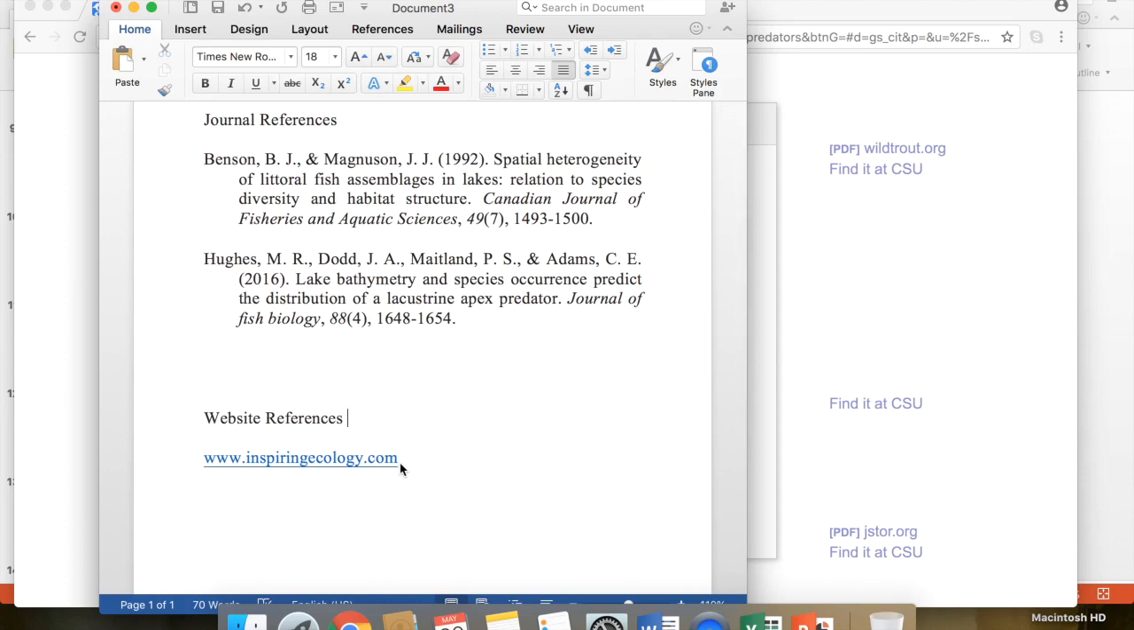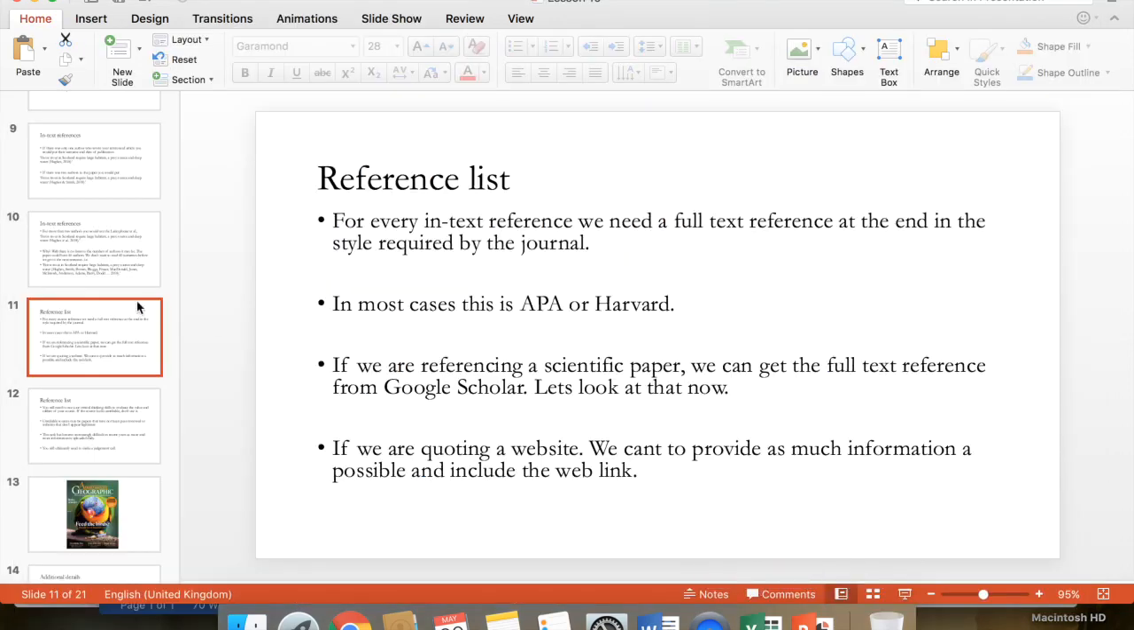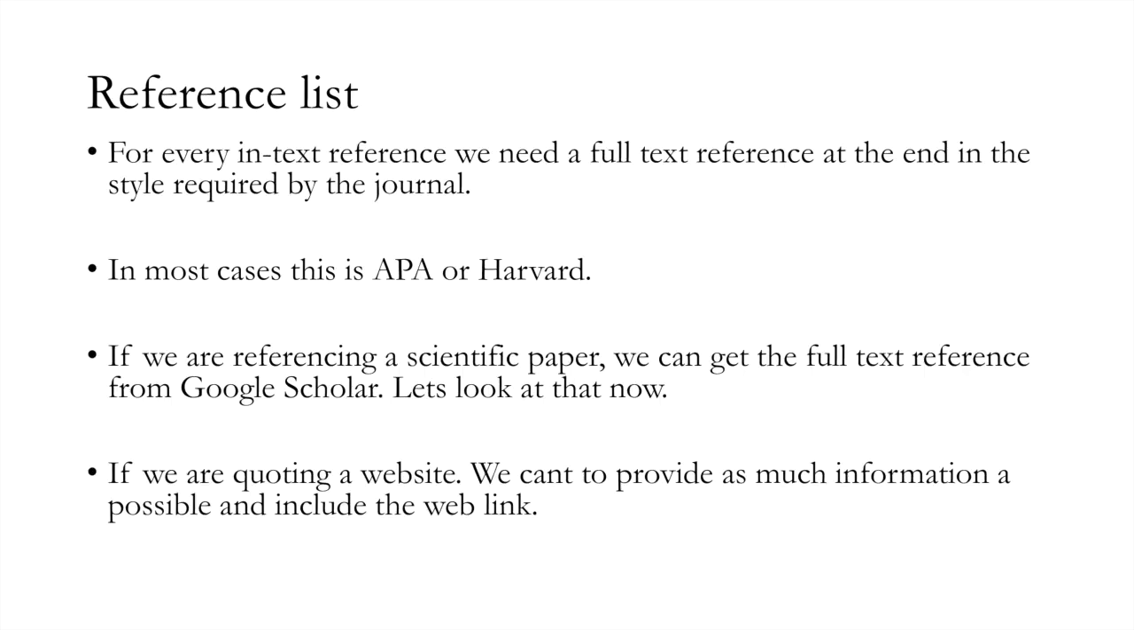Okay, so for every in-text reference you have to have this full text reference, and I hope that's clear how you can get the reference fairly quickly. And if it doesn't exist on Google Scholar, then you'll have to write it out yourself, but you'll need to follow the same format. Whatever your teacher or your lecturer asks, that type of format. The university that you're attending may require a certain type of format. Okay, referencing. Pretty happy with that.